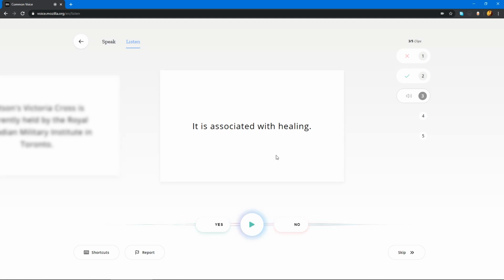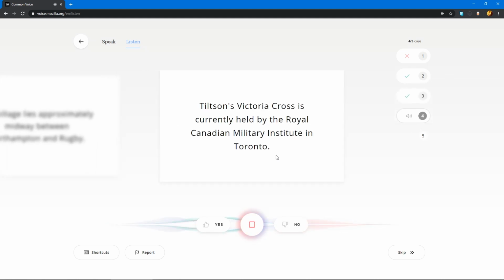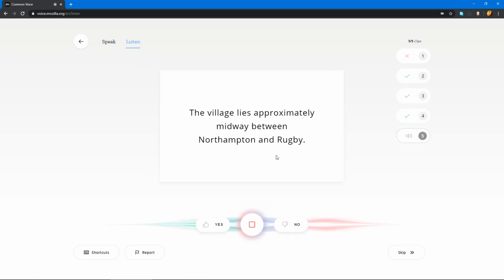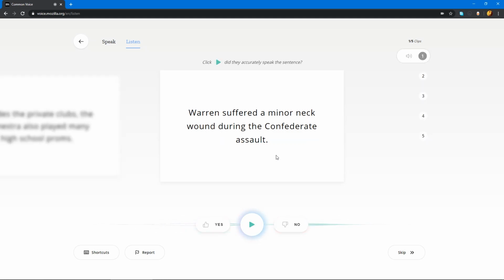Another one, very clear. Tilston's Victoria Cross is currently held by the Royal Canadian Military Institute in Toronto. Another one. The village lies approximately midway between Northampton and Rugby. Another one. So you guys can see that it's pretty fast if you are using shortcuts. If I'm doing this with the mouse, it takes a couple of clicks.